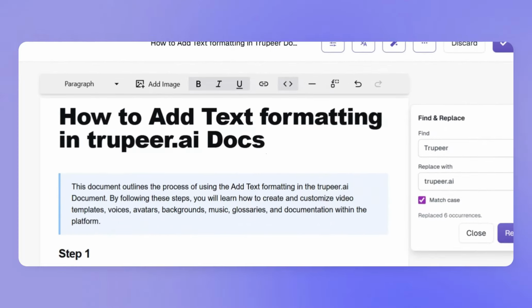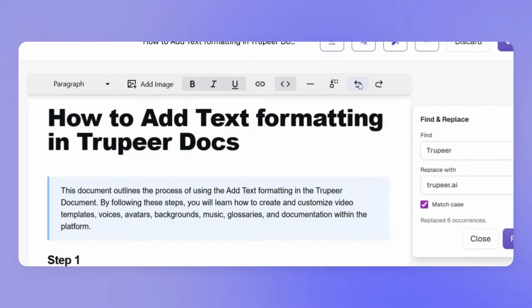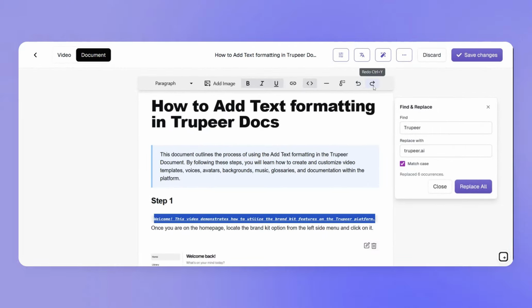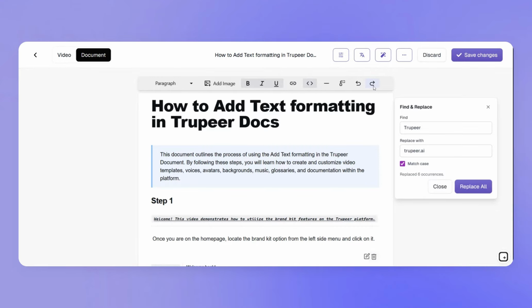To revert to previous changes, use the Undo option. The Undo function will revert the text changes. To redo changes, simply click on the Redo option.